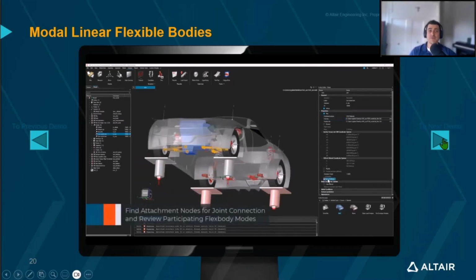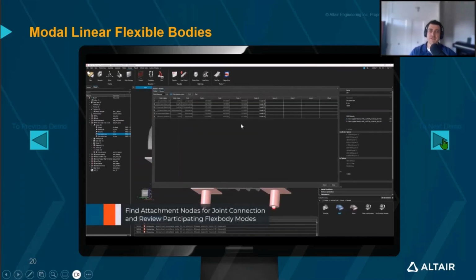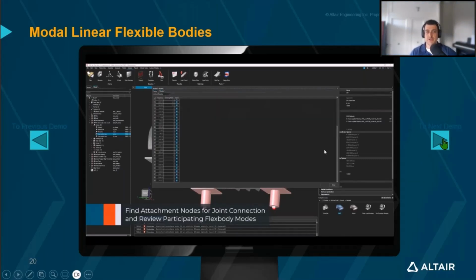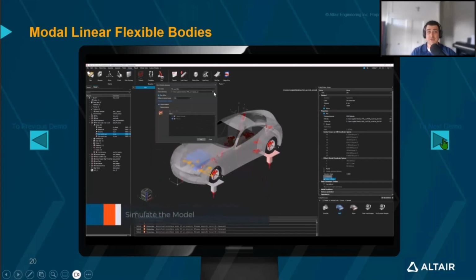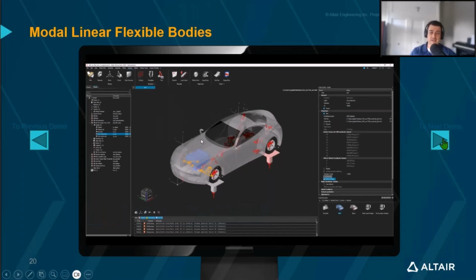Now, using the Nodes and Modes tool, we can review the interface nodes and their alignment, along with the participating modes and their current damping ratios. So after completing only a few steps, you can now simulate the model to generate results with this flexible left-hand lower control arm, completing a kinematics and compliance event.